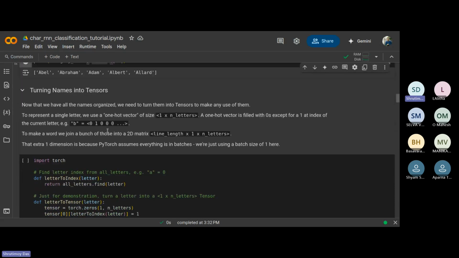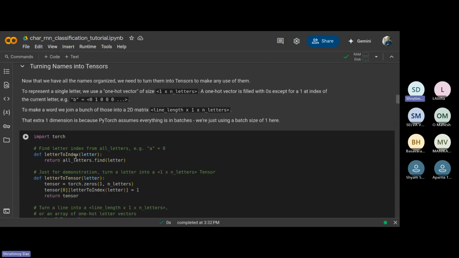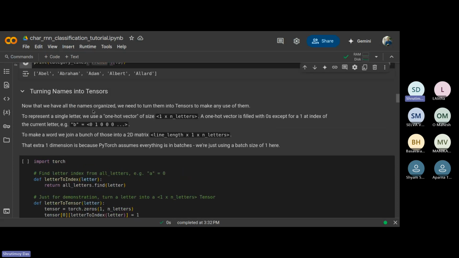One of the nice things that we saw we can do was the one-hot input vector. Whenever you have a letter, you have a 26-dimensional vector, and in place of a you place one, and the rest of these are all zero.